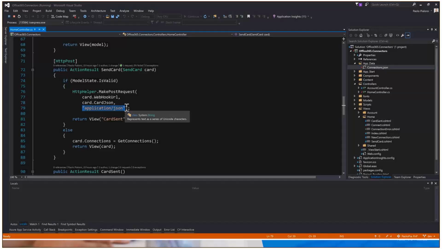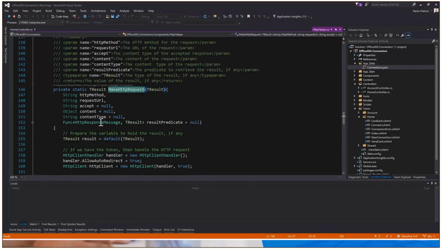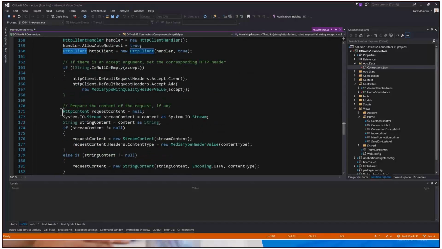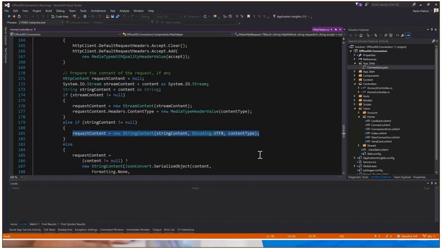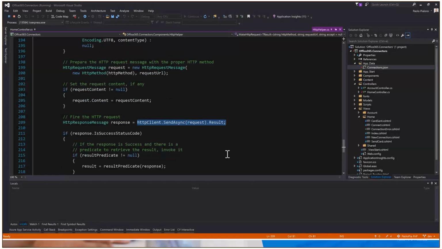Nothing more than that. Under the cover, this HTTP helper is a helper class of my own, which we use also in the Graph SDK samples. And under the cover of this method, we simply create an HTTP client object. We set the content, which will be the string or the JSON content of the card. And just here, we prepare the request message, and we send it asynchronously, waiting for the result. So I would say really super easy, simple and straightforward.